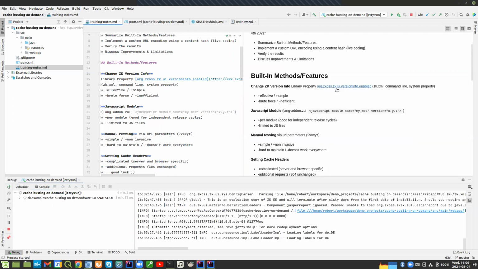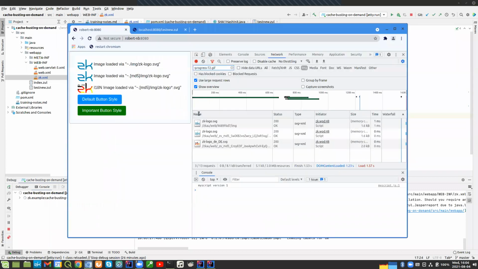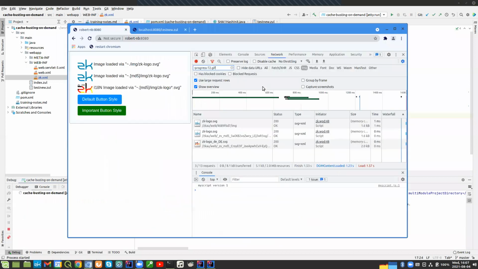So that's a way to change this property. In order to do this, we just go quickly into the ZK XML and we change this to something else. My build 1, my build 2. So whenever you increase this number, you will generate a new salt or a new hash. And whenever you run your application, it will be a different number.